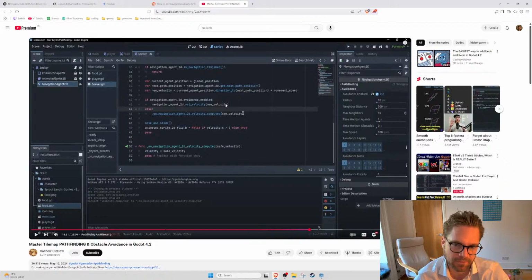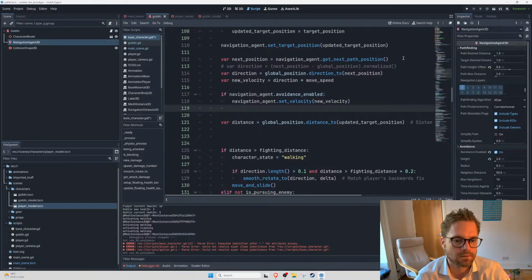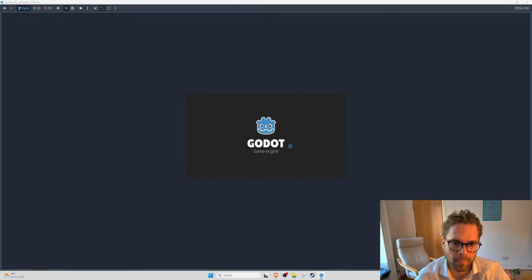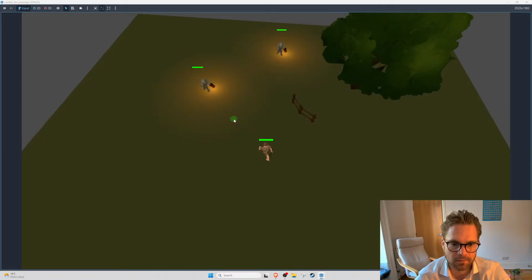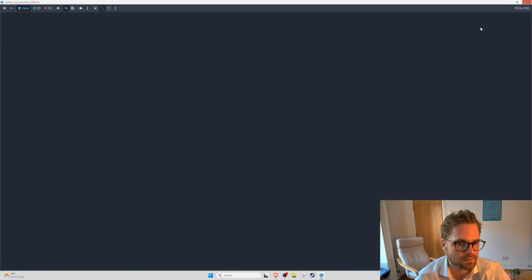Will that work though? Does setting velocity on the navigation agent actually move the character? It doesn't, right? This shouldn't move anything. Yeah, it doesn't.